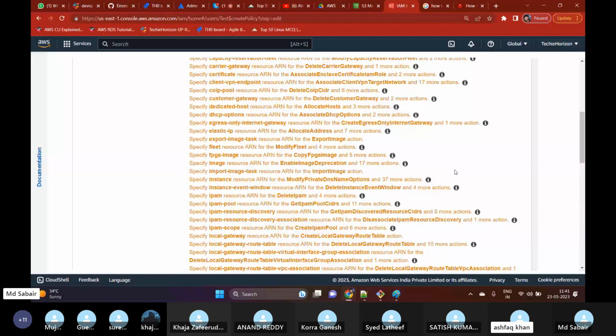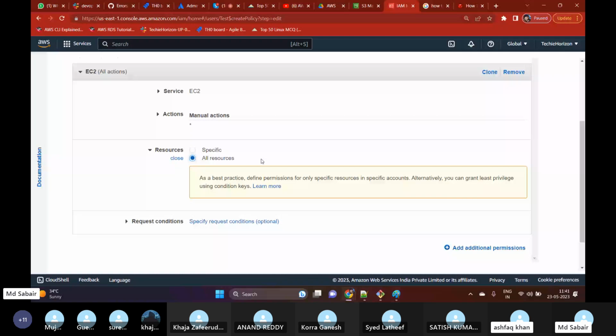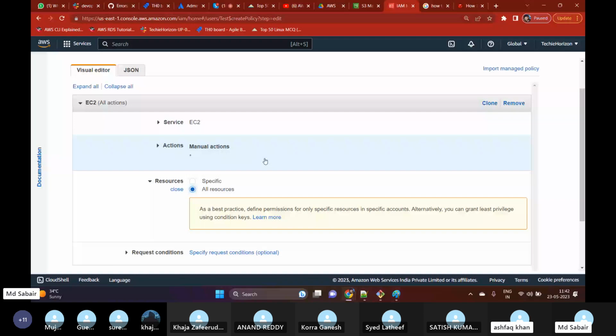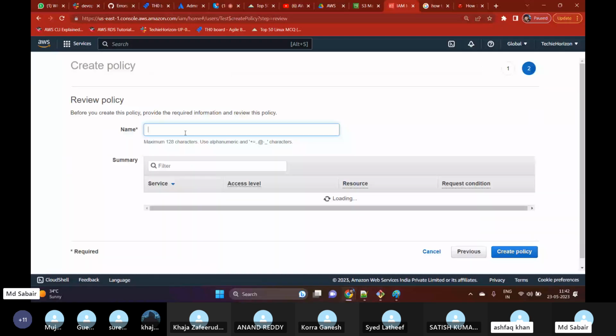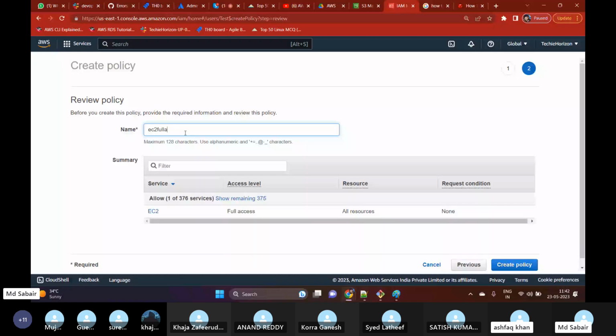Resources, all resources. Whatever resources are available for EC2, I want all that access. And review policy, and provide a name for the type of policy we have created. For example, EC2 full access test user. So click on create policy.